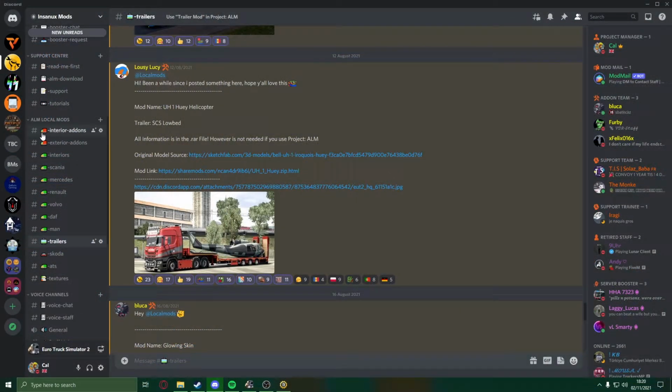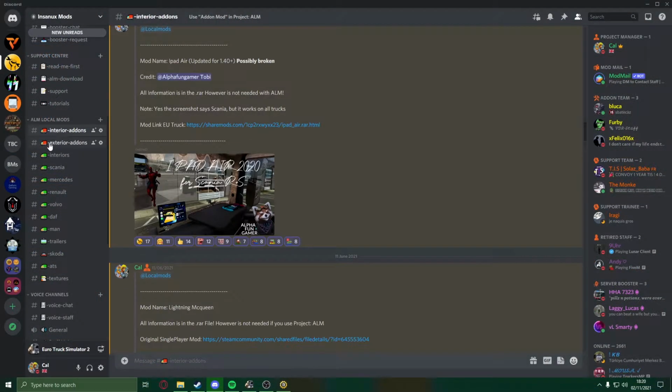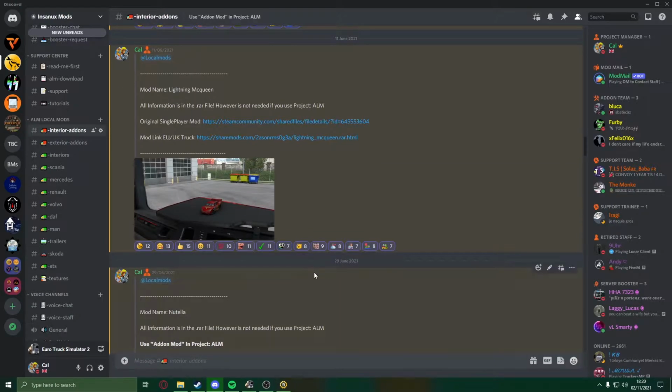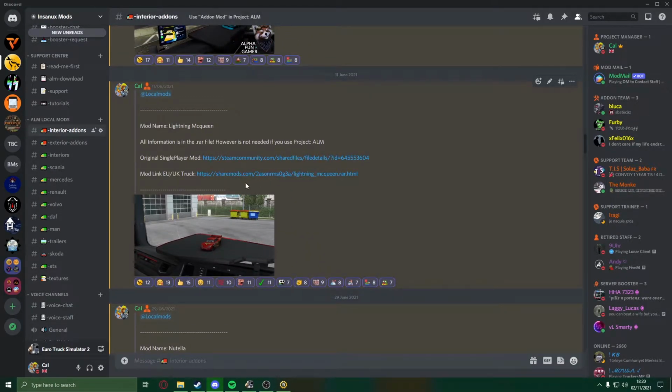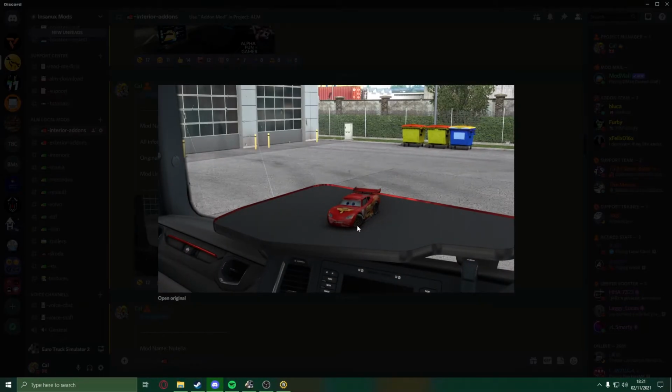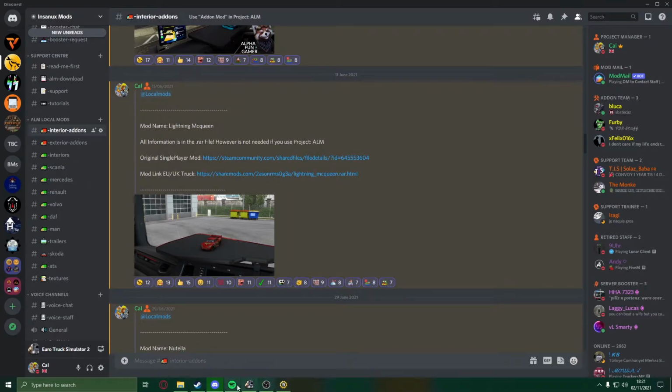For this next part of the video, I'll show you how to install interior add-ons and exterior add-ons. So, I'm going to install the Lightning McQueen car. As you can see, this is a dashboard item, so I need to put a dashboard item in my truck first.